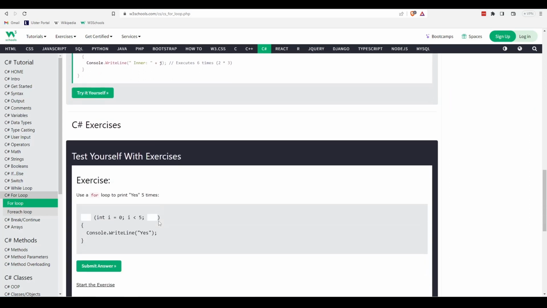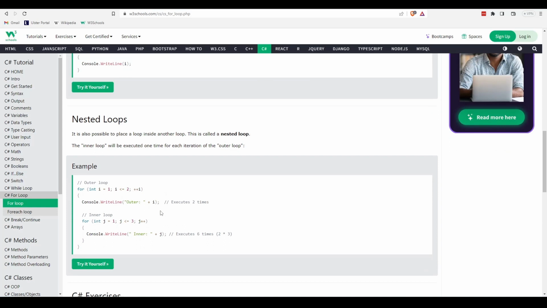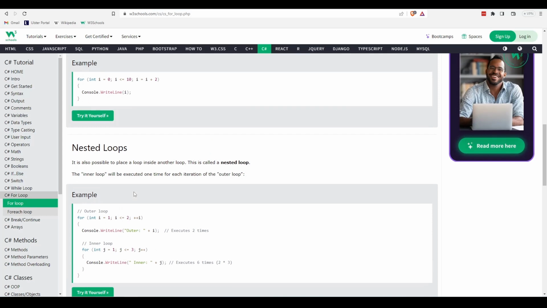Okay, so that's pretty much it for the for loop. Yeah, we can have nested loops, the same as you can have nested while loops, nested if statements, nested switches. Most statements we can nest in C#. The for loop's really handy when we know how many times we want the loop to execute.